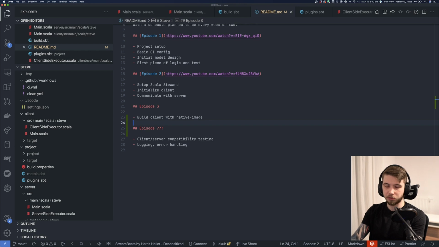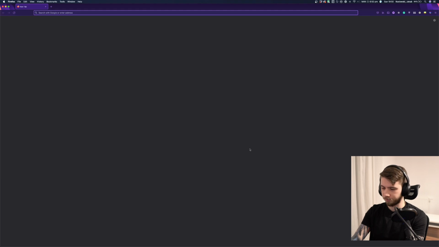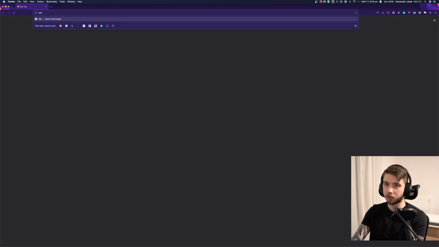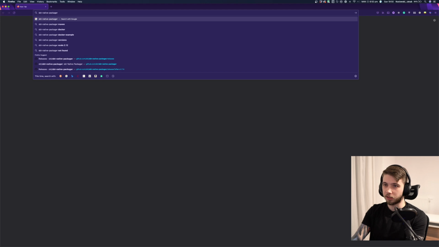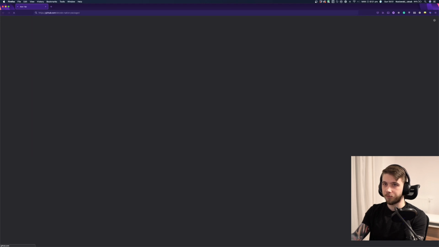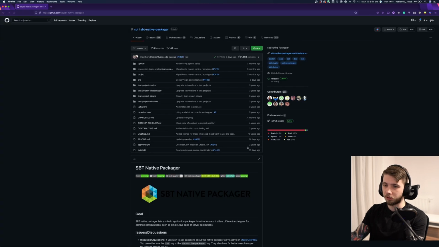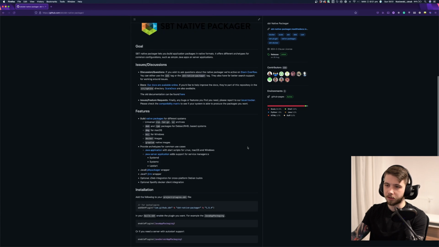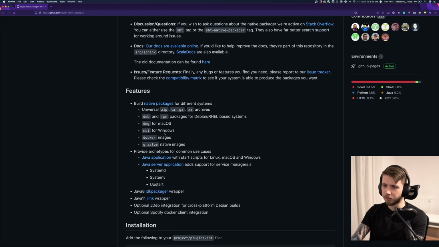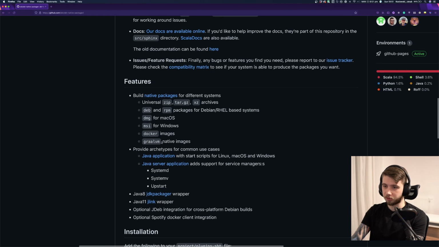There are two main ways to get GraalVM native image for Scala, the two most popular. One of them is using SBT Native Packager, which is an SBT plugin that allows you to build, for example, a runnable script, which does use a JVM. It allows you to build a Docker image and a couple more things, including a GraalVM native image.